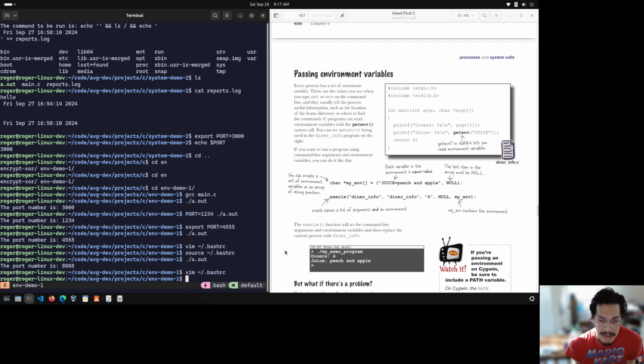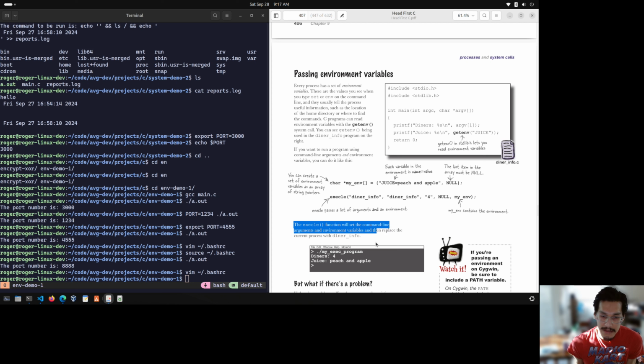So the execle function will set the command line arguments and environment variables, and then replace the current process with diner info.